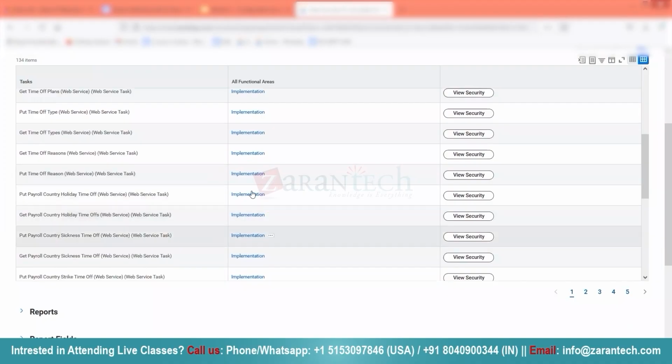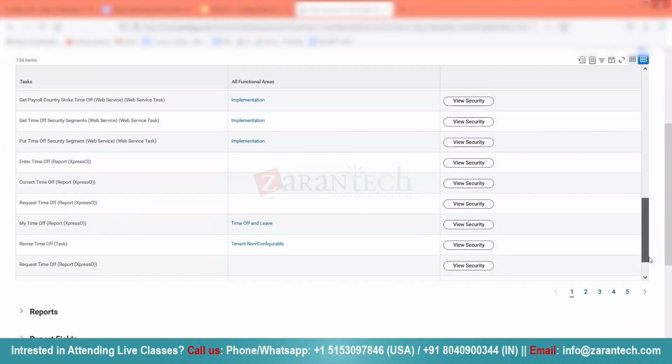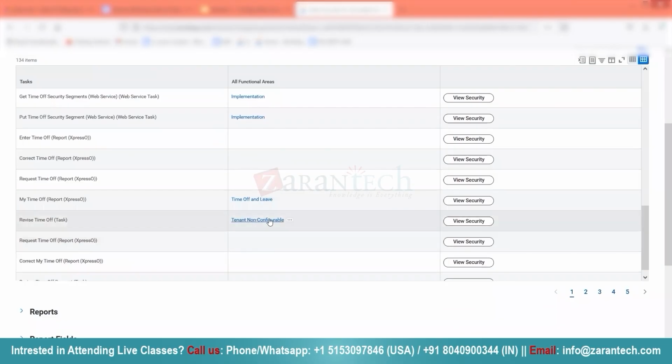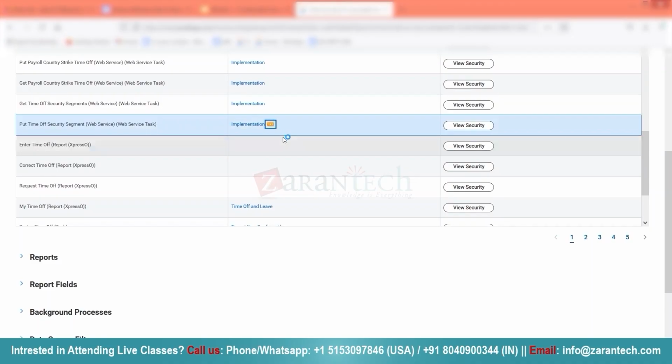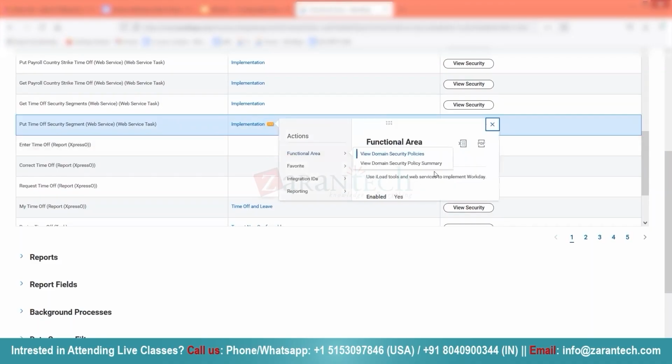Some of them are very specific to implementation functional areas, and you don't have to remember. For example, tenant non-configurable, this we cannot change. Obviously, we can just give access, but most likely this would be available for everyone. And I'll show you one example. This is something which is primarily on the core side of things. And let me open it in a separate tab.